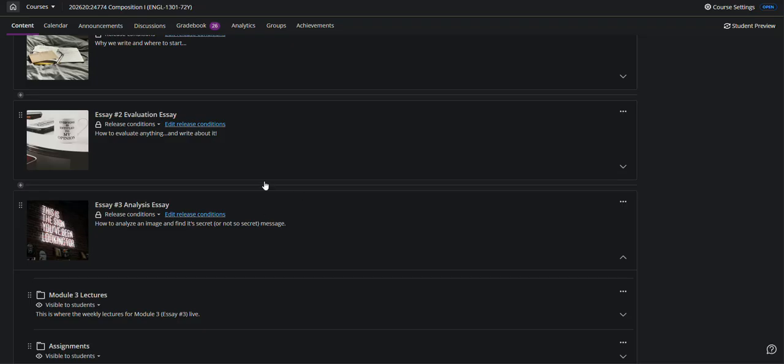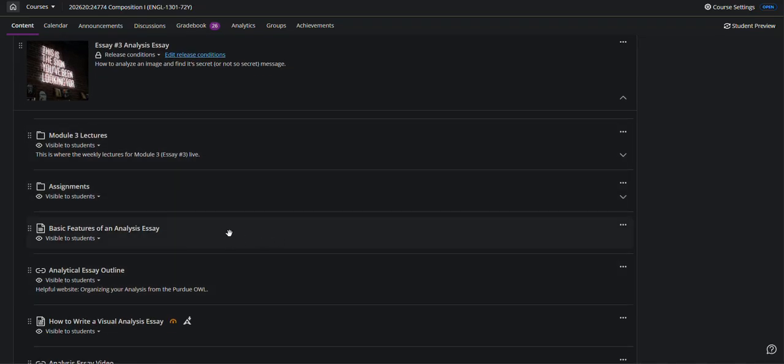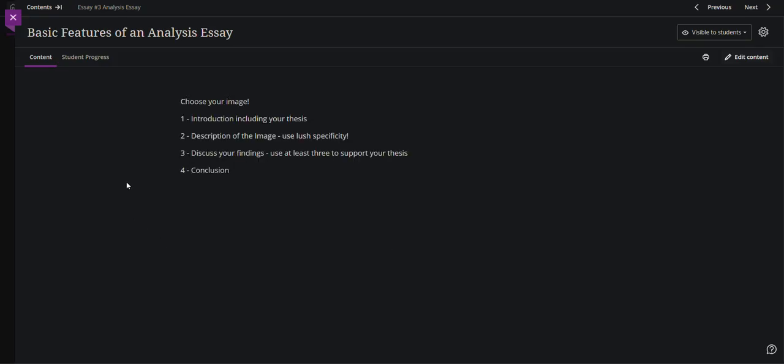So let's get started. We're going to once again take a look at the basic features of this particular type of essay. And you'll be happy to know that at this point I have ditched the color coding. We have gone on beyond third grade, and now we're just listing them out. So the first thing is this is going to be an analysis essay, but it's a visual analysis essay. So you will need to pick an image to analyze. We're going to go over that in just a couple minutes. So first is pick your image.